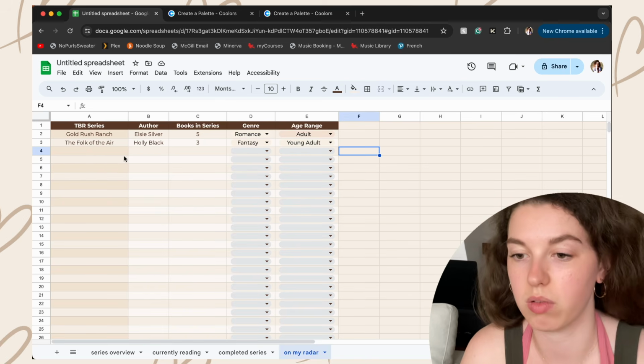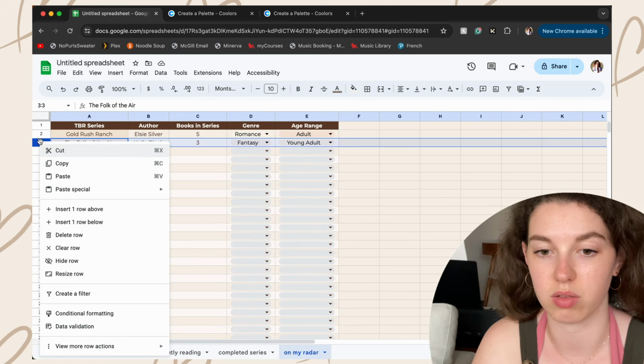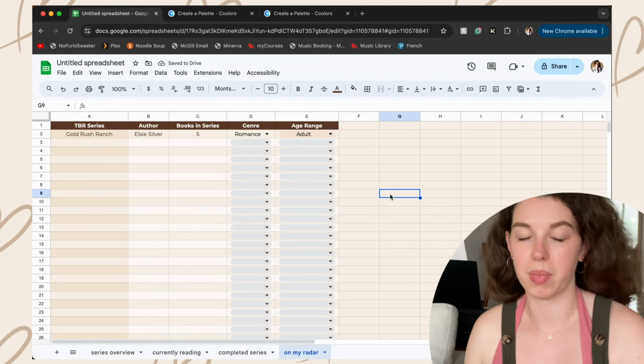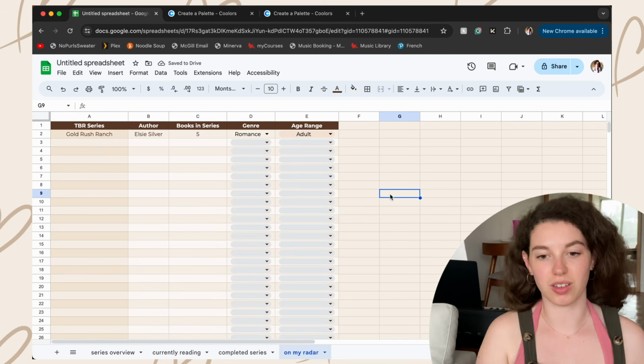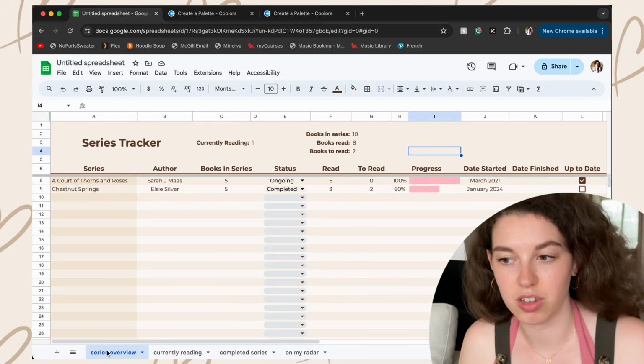And then if you start reading it, you can just delete the row that has the one that you've started reading. Say I start reading The Folk of the Air, delete that row, bam, back to what it was before. You put it onto the other series overview. So that's how I make my series tracker.